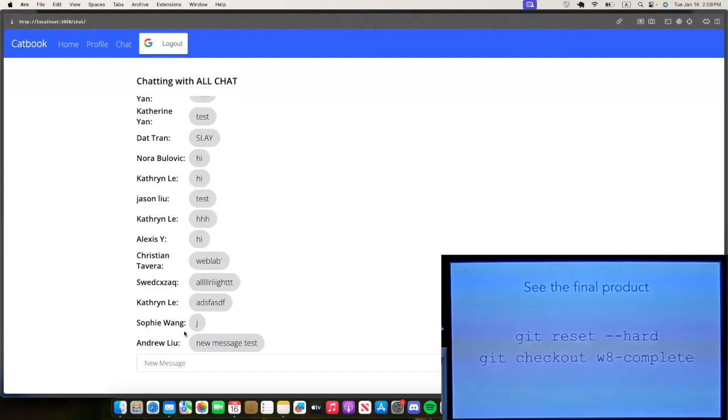If you want to see the final product, you can reset hard and check out workshop 8 complete. And that is pretty much everything for this workshop.